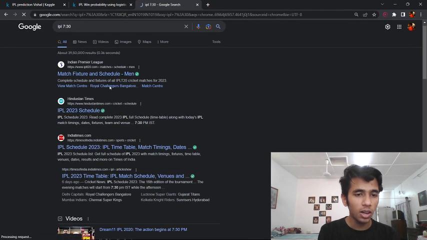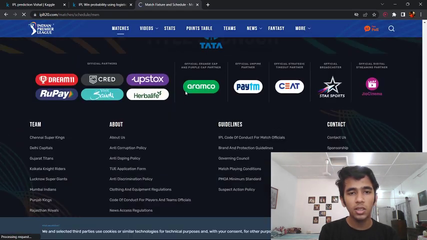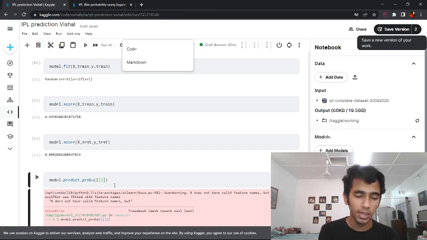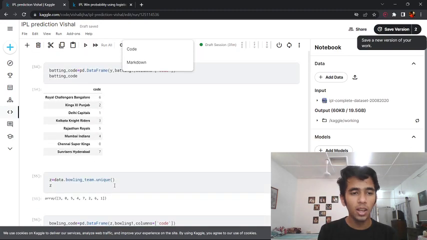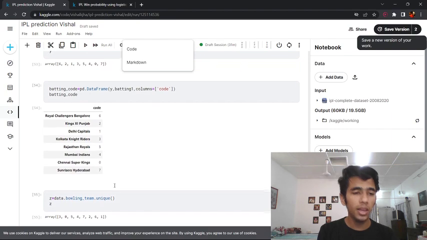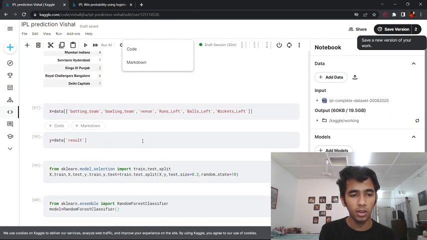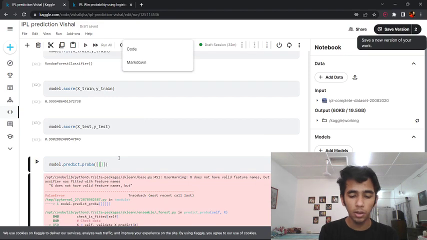Say for example, let's take yesterday's match, Mumbai Indians versus Chennai Super Kings. Who was the batting team? I think it was Mumbai Indians. So Mumbai Indians has the number four. Our data should be in this format: batting team, bowling team, venue. So for batting team we'll type four.